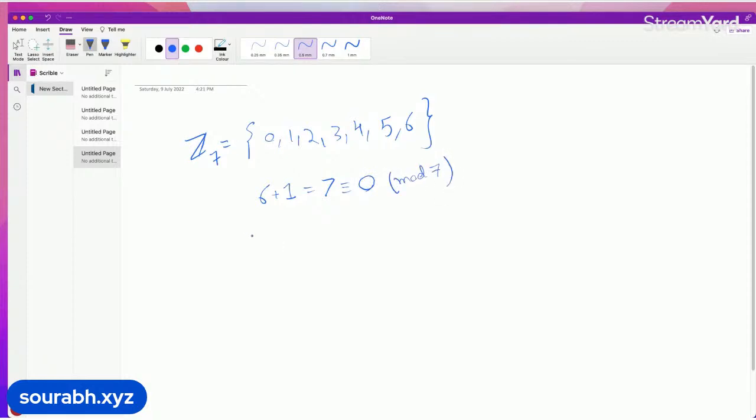Fine. Now what I want you to do is find the inverse of 2. So what is the inverse of 2? Inverse of 2 is an element x such that when you multiply that element with 2, you get 1 modulo 7. So can you find any element here such that if you multiply 2 with that element, you will get 1 modulo 7? So that element is 4 here. So 4 into 2 is 8, and 8 mod 7 is indeed 1.